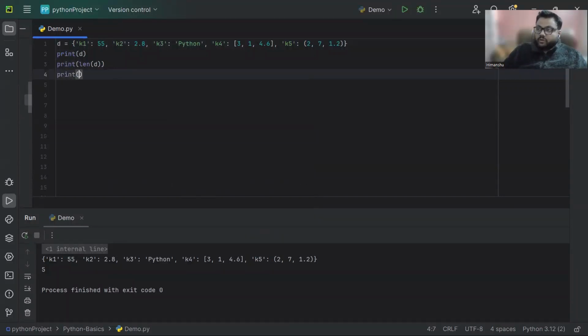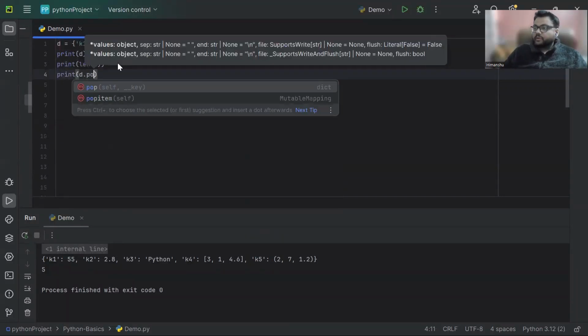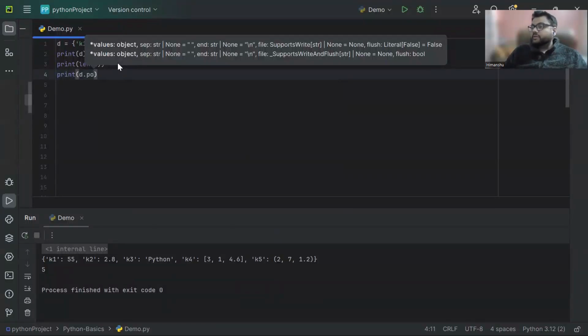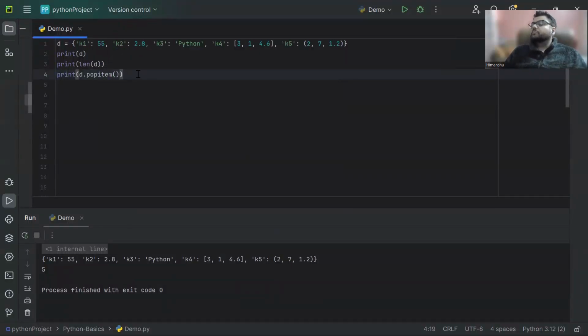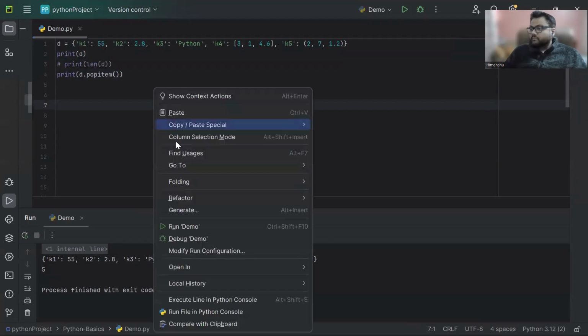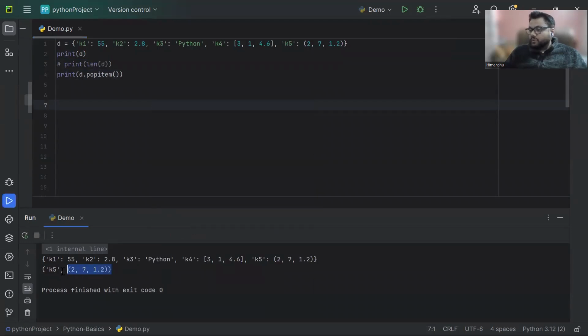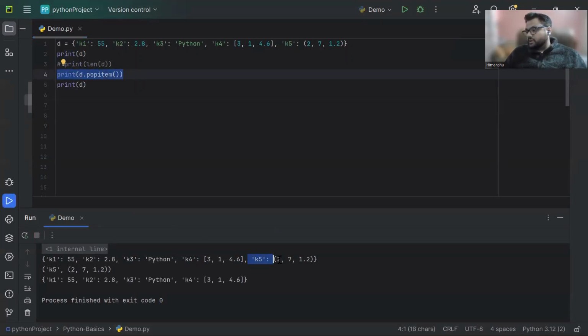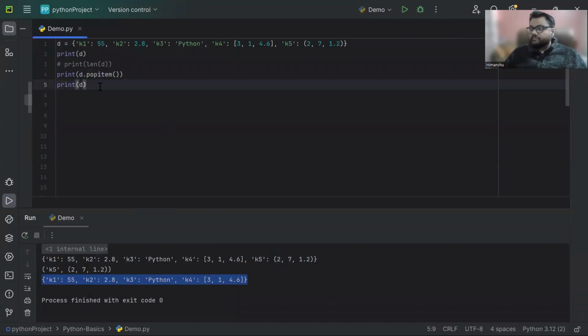Now, one more important function is pop, right? So let's see popitem first. So popitem will pop the last item from the dictionary. Let's run this. It has popped the last item, right? Now, in order to see the condition of our dictionary, let's print out the dictionary now. See, the last item has been popped, A5. Now we have four keys with their corresponding values.